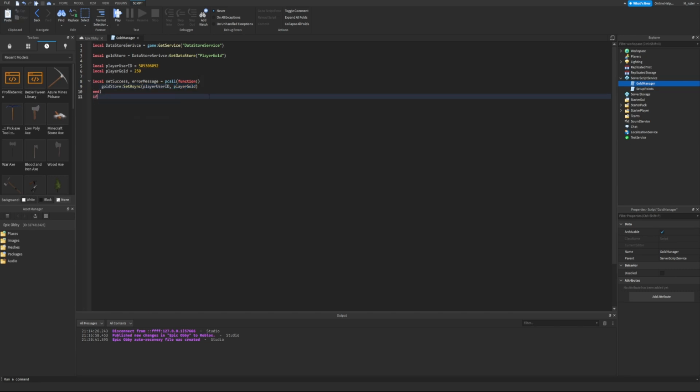Now next we want to say if not set success, which means that this actually kind of failed and didn't go as planned, then we want to warn, which is similar to the print function. So we're going to see the error in the console and we're going to warn with the error message, which like I said, is similar to the print statement. So now we're going to see the error message if this fails.